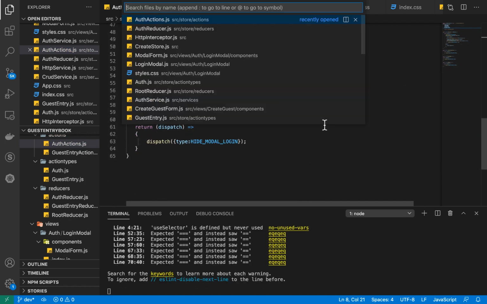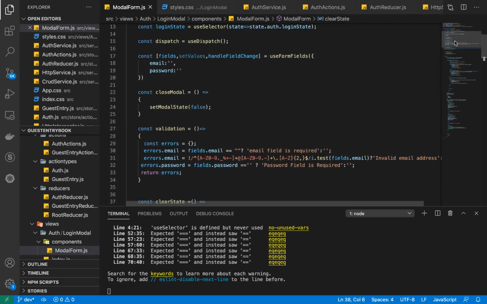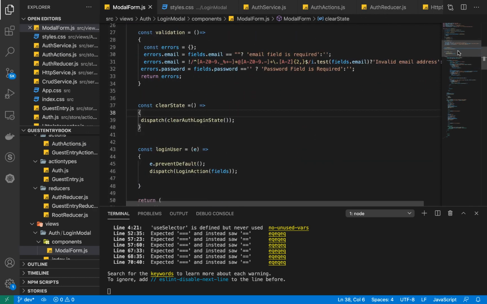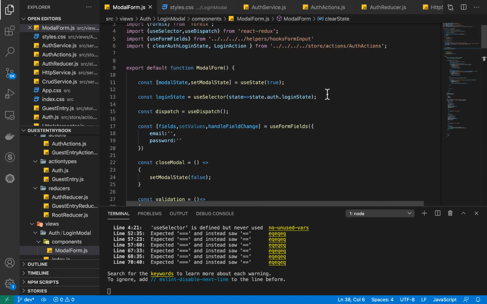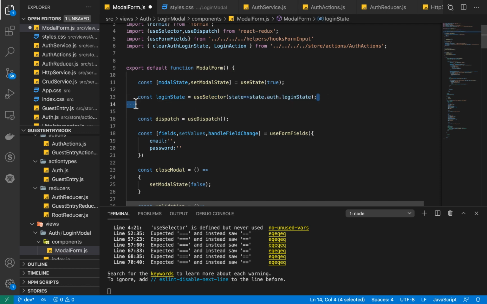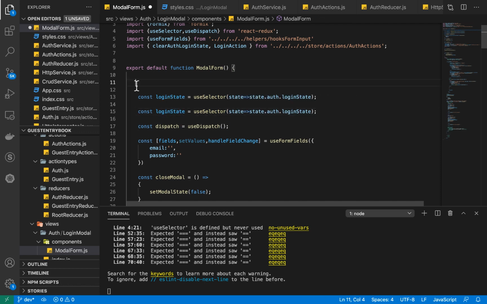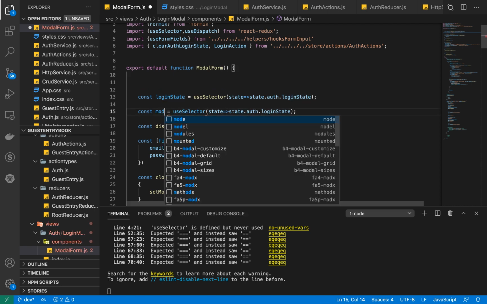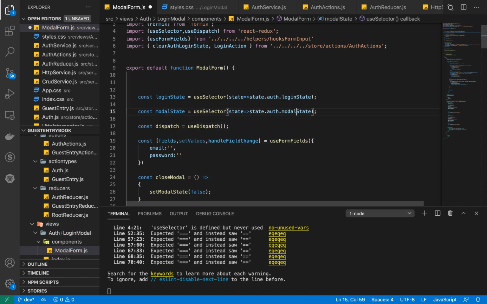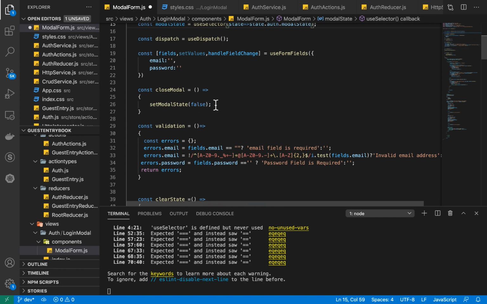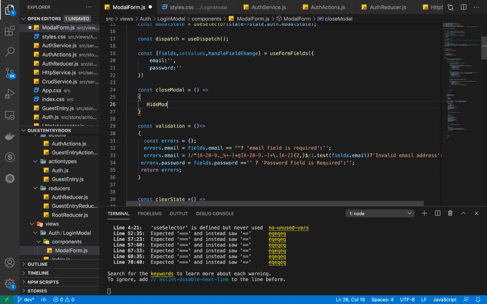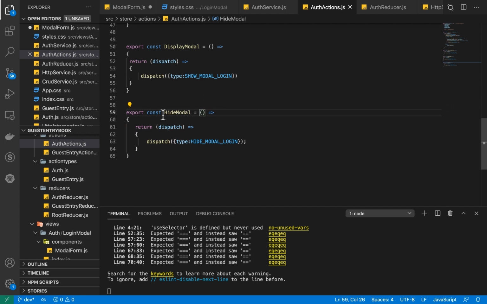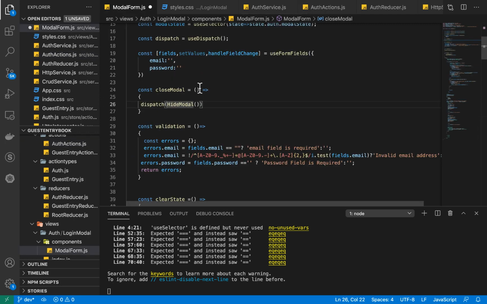And then now let's head over to our modal form. And in our modal form, we are going to check out our use selector to get the value of our modal state here. So I'm going to duplicate this, and then I'm going to get rid of this first, and then I'm going to set this to be modal state. And then when we use set modal state, I'm going to call hide modal, right? I'm going to dispatch our hide modal. So just to be sure that that's it, yes, hide modal. So then I'm going to save this right now.